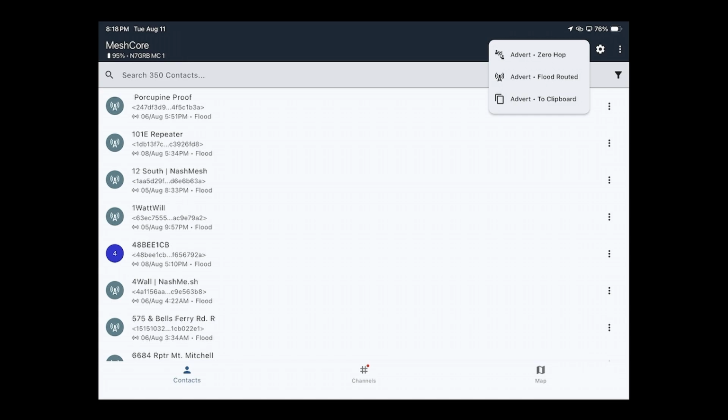Now, what's the difference between a zero hop and a flooded advert? The zero hop is going to leave my companion, and it's not going to go through a repeater. If I do the flood routed, then that advert is going to also go into the greater mesh network through the repeater setup for the structure that you work within. So I'm going to do a zero hop advert.